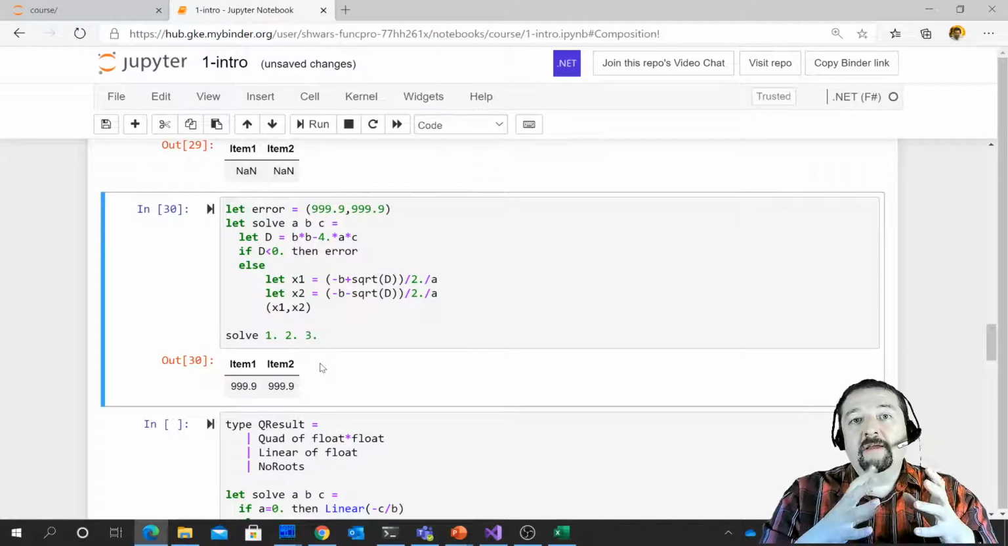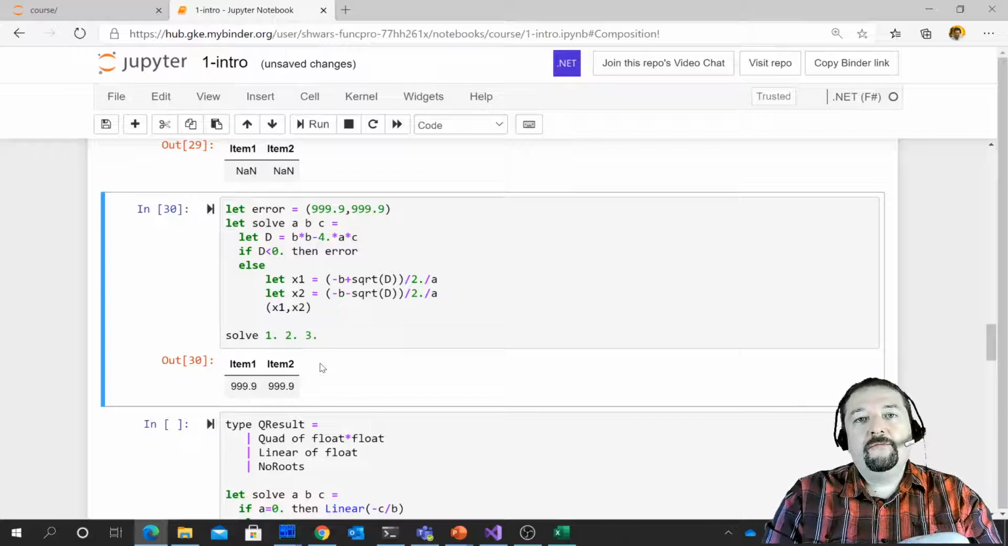What happens if I pass the correct coefficients which give me back those kind of roots? It would be indistinguishable from error. So that's why it would be nice to have the way to distinguish between correct result and error. It would also be nice to distinguish between cases when there are two roots and when there is just one root. For example, if I pass a equals to 0, it means that it's not a quadratic equation. It's a linear equation and it has one root.